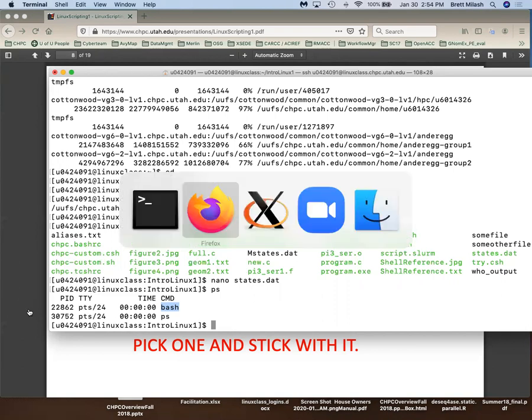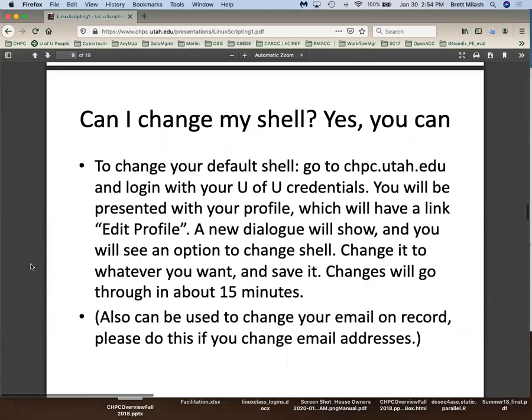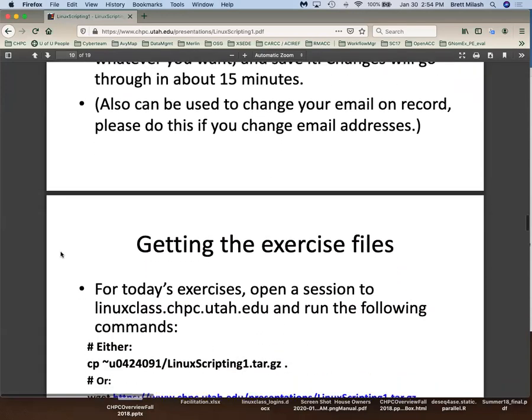Here's a little editorial. In my opinion, bash is the better shell because it has some additional capabilities that TC shell doesn't have. But for most things, TC shell is perfectly sufficient. Okay, so this slide shows how you can change your shell. You can go in and edit your profile, and that essentially sends a message to us to change your shell for you. And in about 15 minutes, you will be in your new shell.